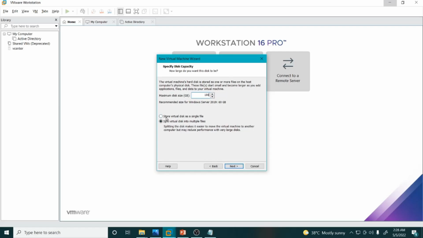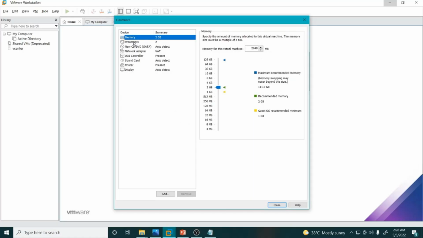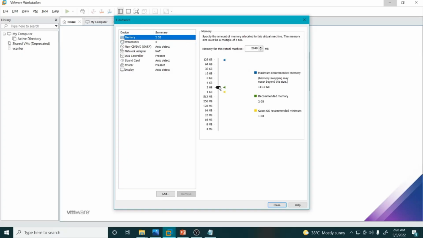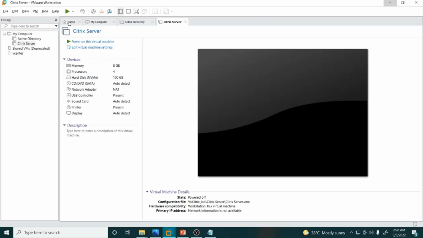If you select this option, you will not be able to increase, so it is better to use this option: split virtual disk into multiple files. Hardware we need to customize. We will need to give quad core, so 4 cores, and the memory is 8 GB. All right, finish. Now the third server we need to build.